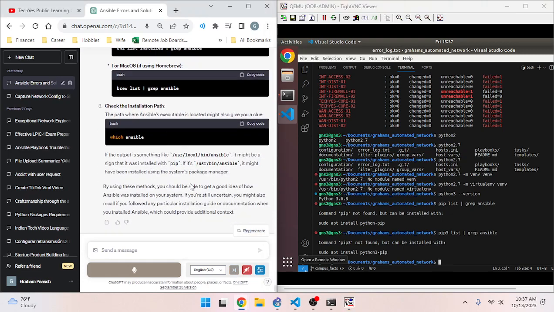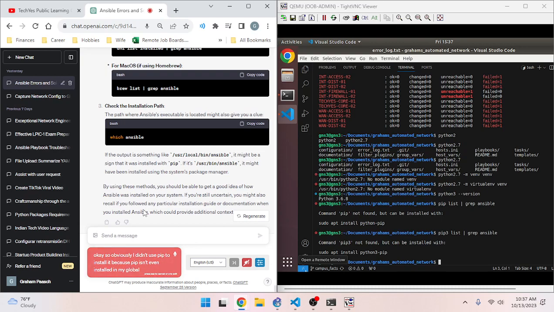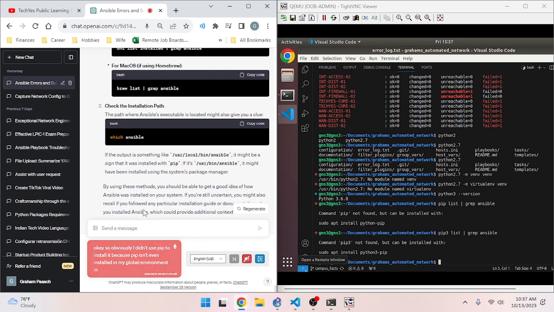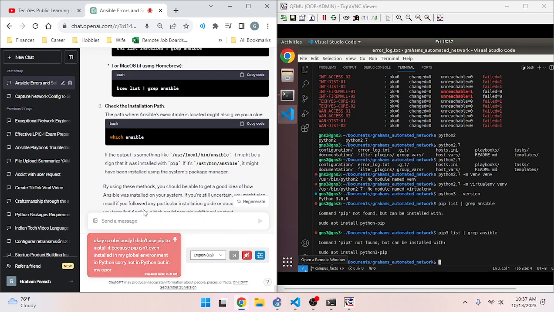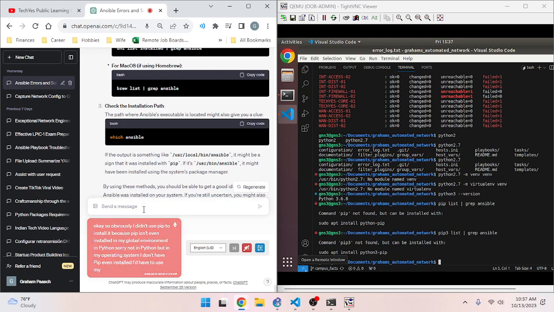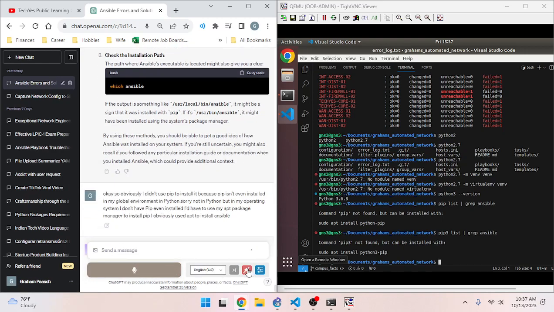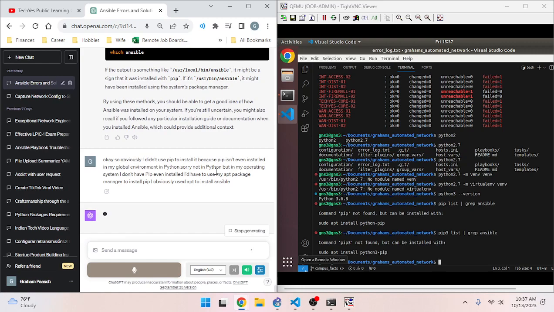Okay, so obviously I didn't use pip to install it, because pip isn't even installed in my global environment. Sorry, not in Python, but in my operating system. I don't have pip even installed. I'd have to use my apt package manager to install pip. I obviously used apt to install Ansible.